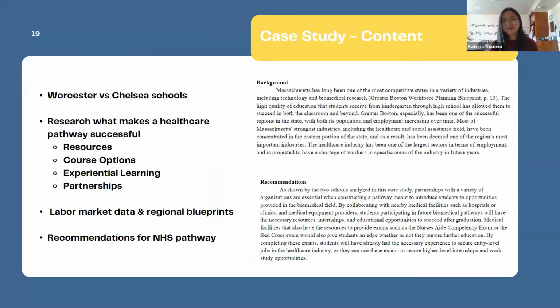As I previously said, I researched the Worcester and Chelsea schools. The reason why I chose these schools was because I found that their websites, in particular, out of the many schools that I looked at, were the most accessible. They had a lot of information about their respective pathways. They also had links to a bunch of their partner schools and external resources.